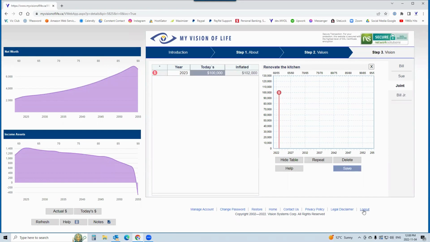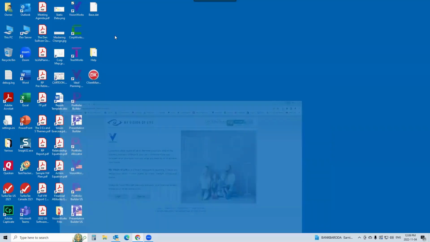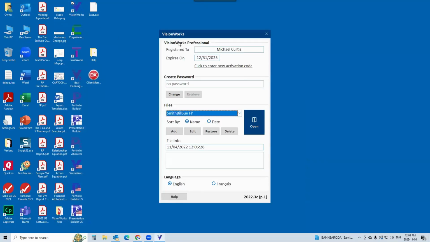So let's log out of the website. Let's assume the clients have worked away, done a number of changes, built their vision. So we'll log out, and what we'll do is we'll go back to VisionWorks. We'll open their plan.